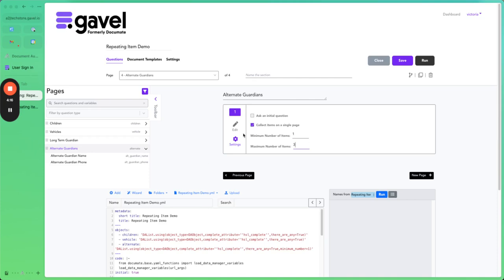Repeating items, which are a huge time saver when it comes to building out my workflow. It makes my workflow so much more versatile when it comes to the situations my users might have.